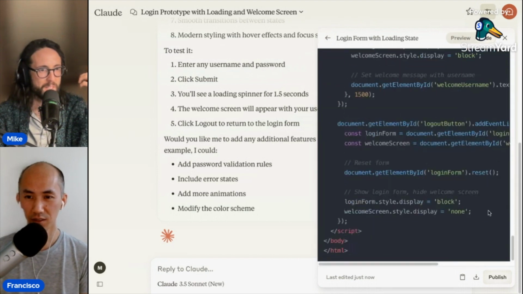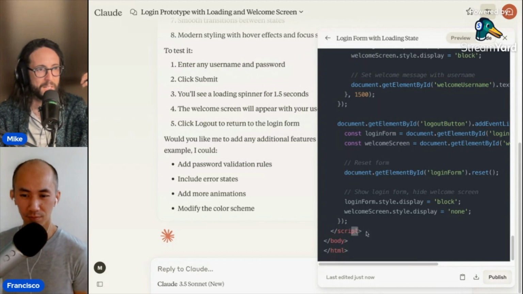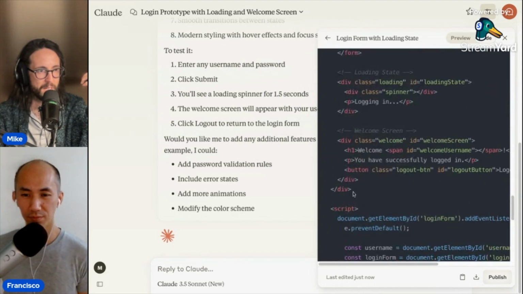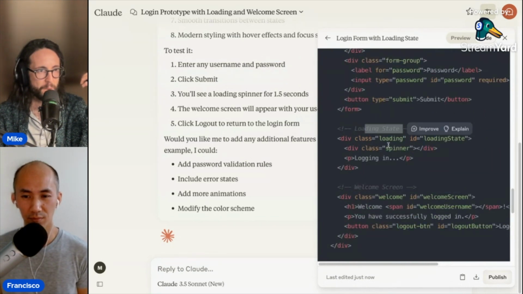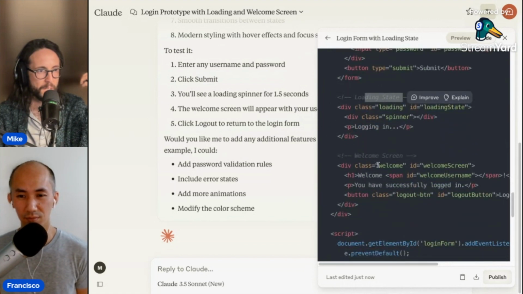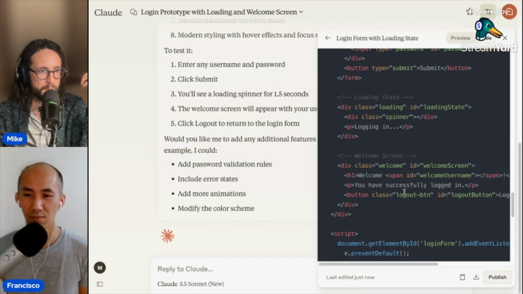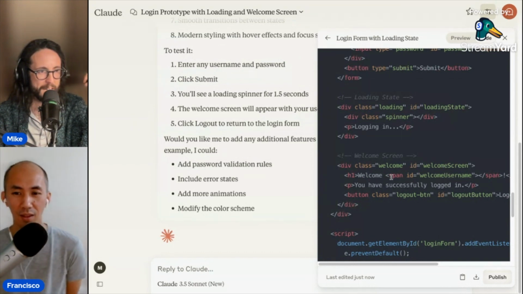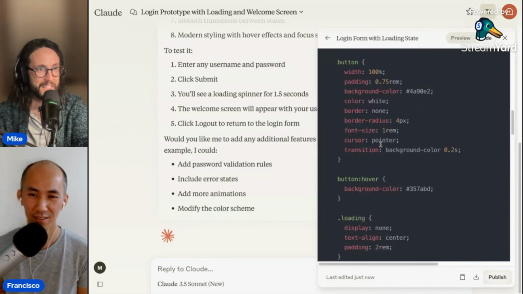Let's just take a quick skim at the code here. So it looks like it threw everything into one giant HTML. It's got the script at the bottom, and then I think it threw the CSS in the head. But we got the welcome screen, the loading state. Okay, and our welcome screen says welcome, username ID. So I think it's going to use that to hook onto for the JavaScript. Sweet. Okay, I feel pretty confident this is going to work. Okay, let's go for it. I'm excited. Okay, so preview.